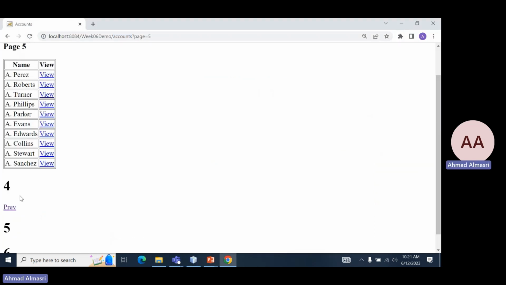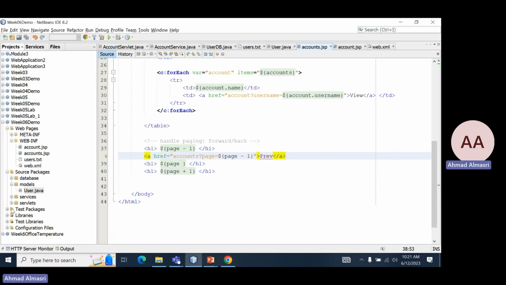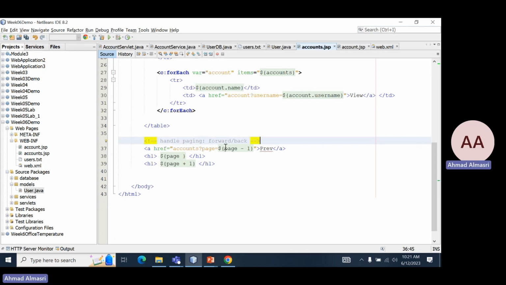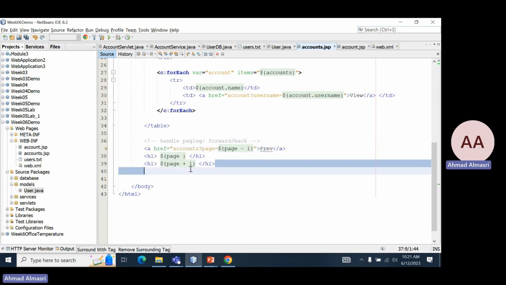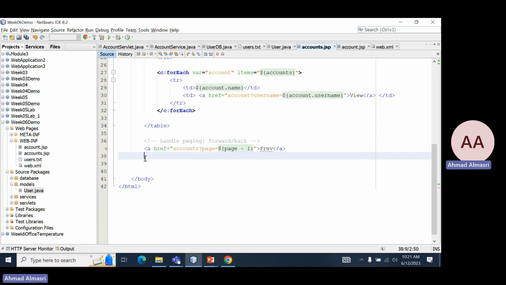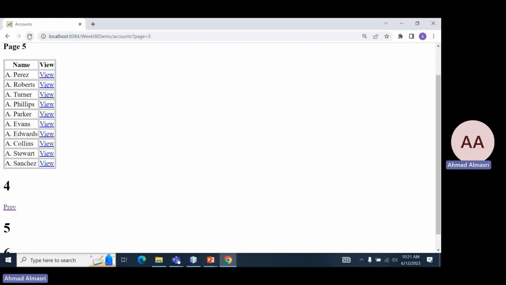Now I have something called previous. If I hover over that, see, I'm sending accounts, then question mark, page equal 4. This is what we are looking for. Now I don't need this anymore. Now what about the next? It's exactly the same. However, we need to change this here. Let's say this is page plus 1, and this is going to be next. Let's save it. Let's refresh the page.